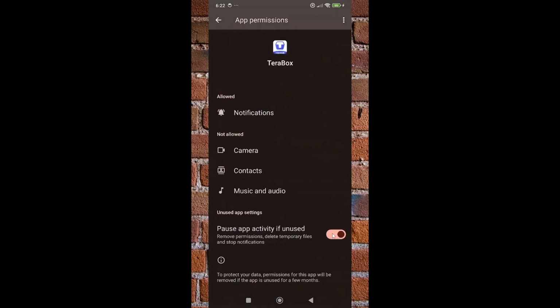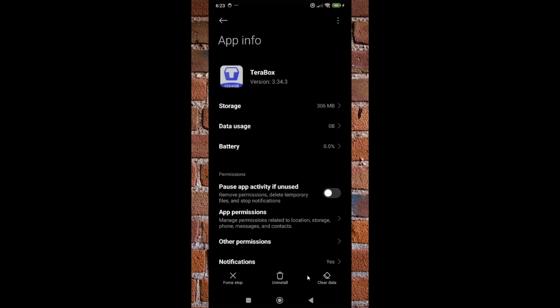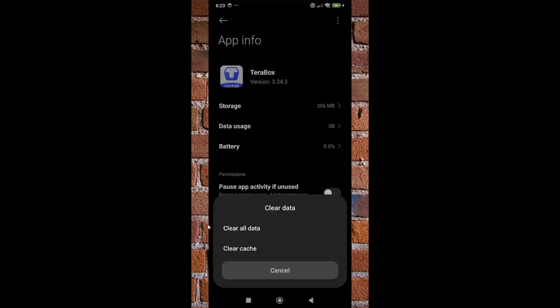If the issue is still there, then you have to go to the settings again and click clear data here, and only clear cache, not clear all data. Don't worry, this won't delete your files, it will just have a restart. Now reopen Terabox and test it again.